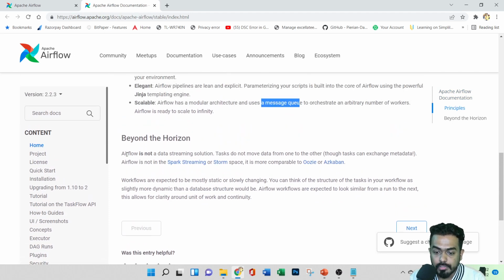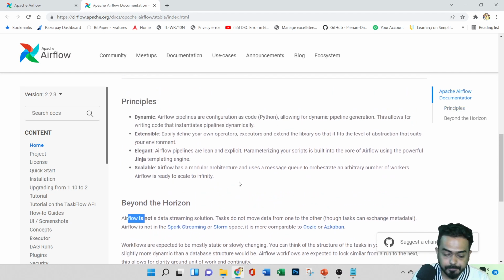Airflow is not a data streaming solution, and tasks do not move data from one to another. This is the main thing you need to remember. When we talk about Airflow, it is not an ETL tool. It will not move data from source to destination. It's also not Spark Streaming or Storm. It is more comparable to Oozie. We can compare this with Oozie.